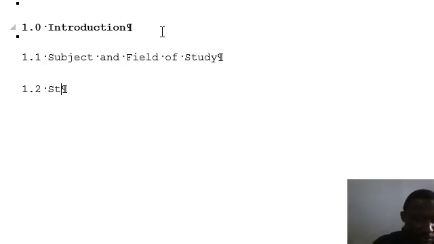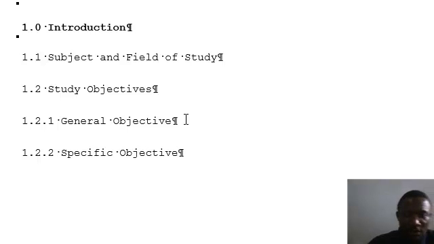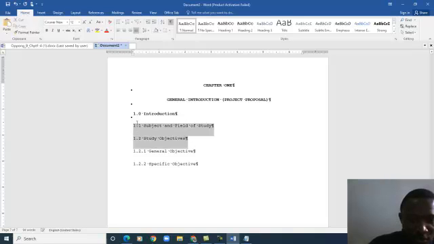Study objectives. So I'm going to have 1.2.1, which is going to be the general objectives. And then 1.2.2 is going to be the specific objective. So all these are header 2.